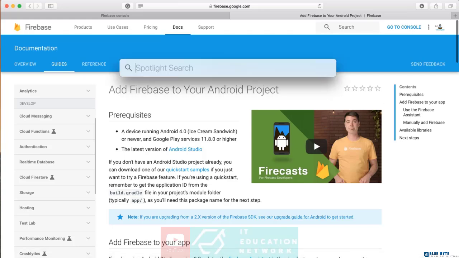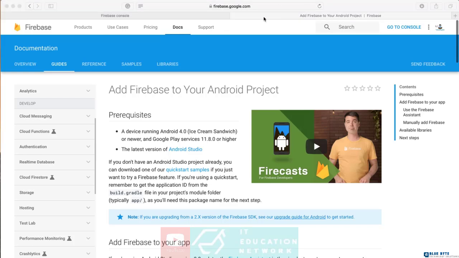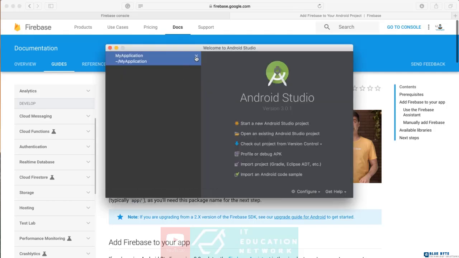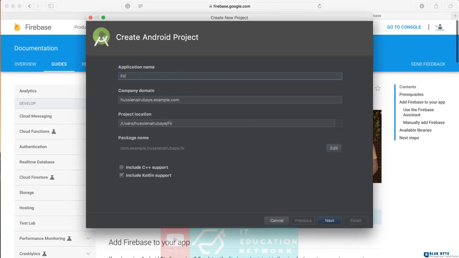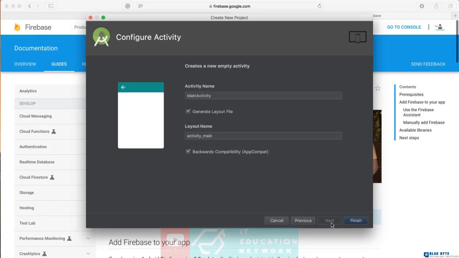Really easy process. To connect our application with Firebase, first of all we open Android Studio. Then from Android Studio we start to create a new simple project and name it Firebase Demo App. Give it anything and make sure Kotlin is enabled, because I'm using Kotlin in this tutorial. The rest I don't care about, because I'm teaching Firebase now. Very empty, and I click OK.